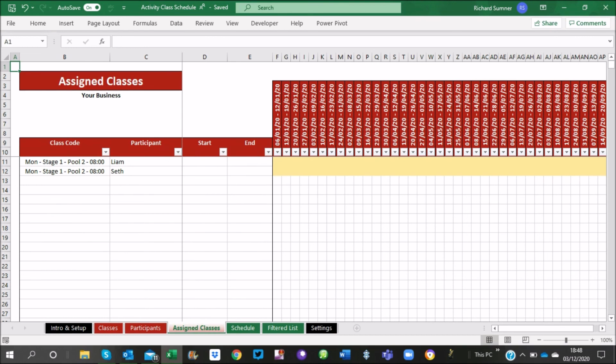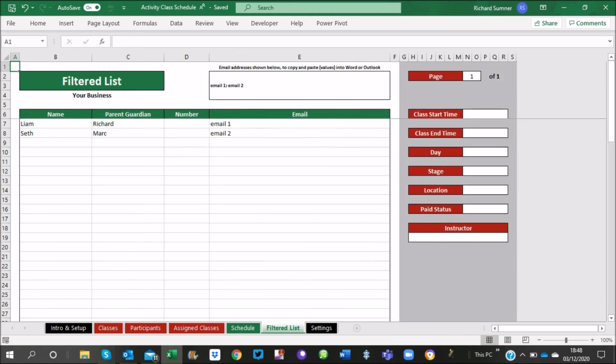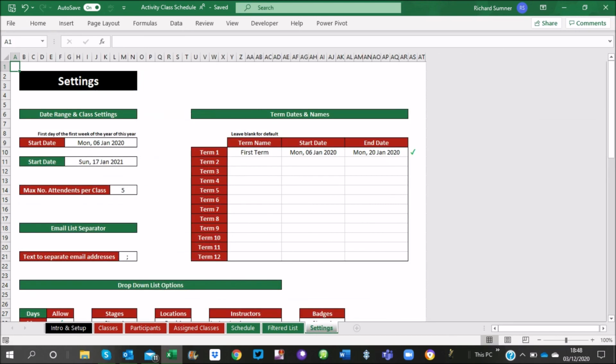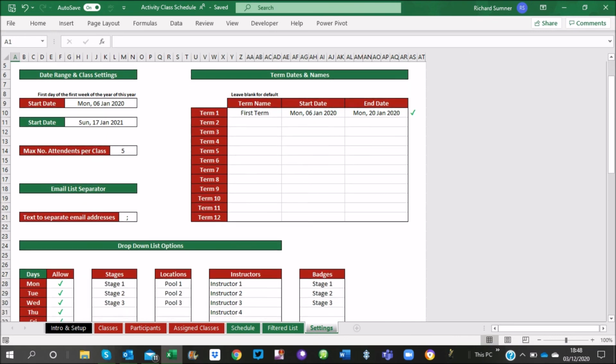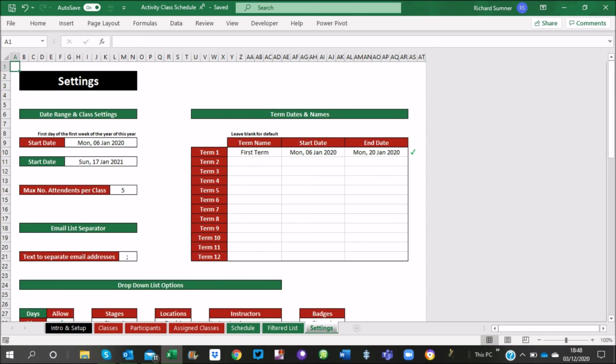So in assigned classes, you can sort by class, but it's just easier when you're looking at one class at a time, so it'll pull up all the necessary information. Or, as I said, you can get yourself a nice contact list of anyone who meets the criteria of whatever you select in those cells, and you can update the settings here, the term names, date, which days you're working, and then all those different drop down options.